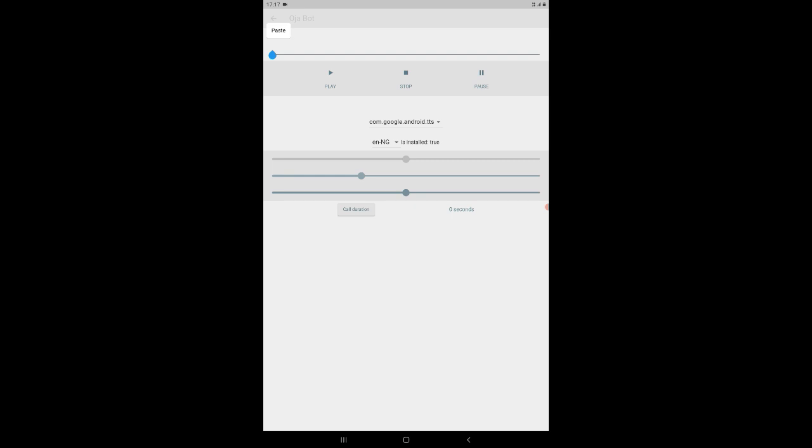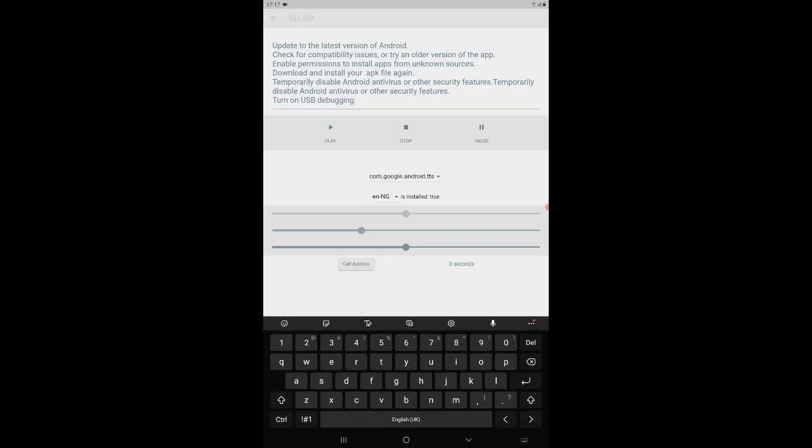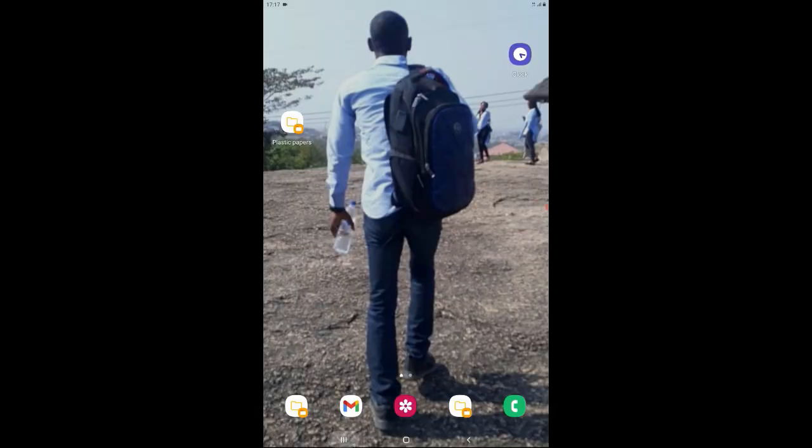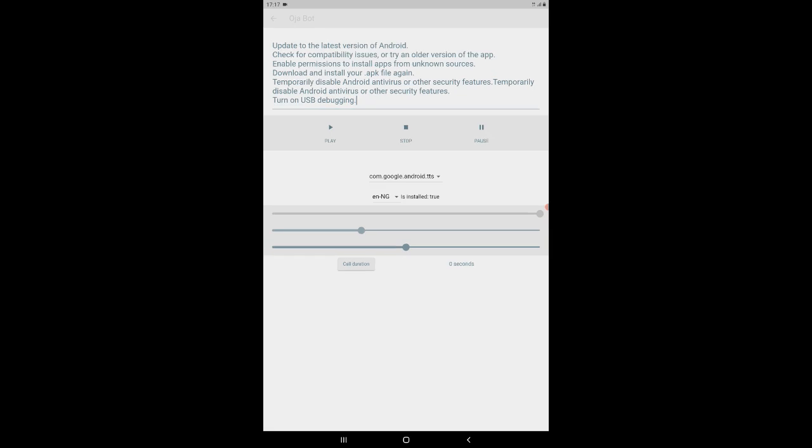I can, for example, decide to go and copy some set of messages. Let me see if I have any message here. Okay, for example, this is the last message I sent to somebody. I can decide to play that message. This is me increasing the volume. Okay, I think it's still there. So let me decide to play this.